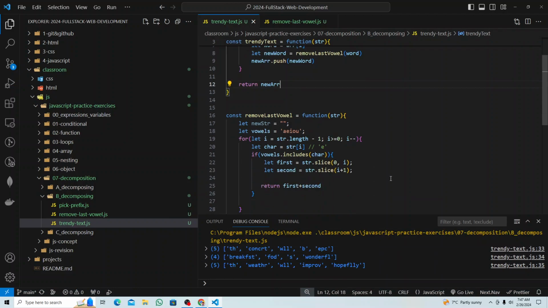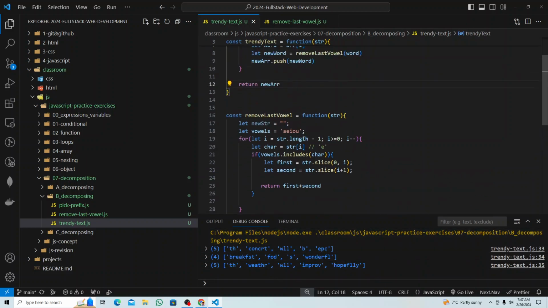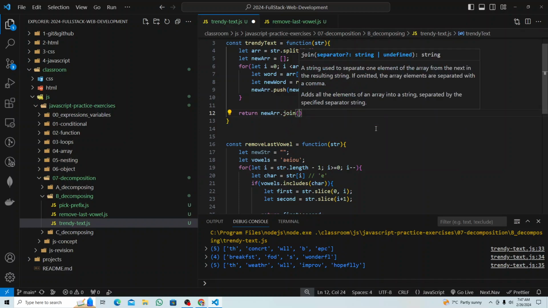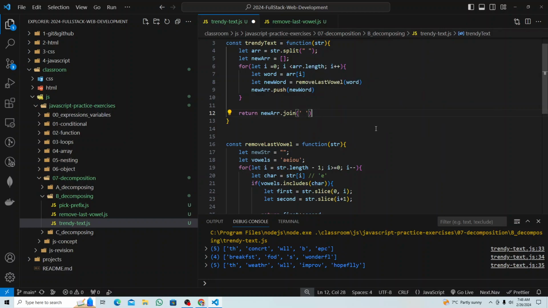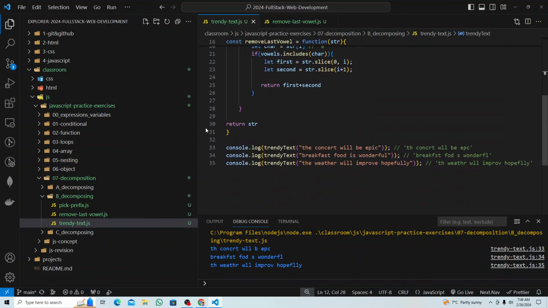Okay, look at here. I mean, all the last vowels are removed, right? You can see. I just need to convert this into a string. How? Join. To convert an array into a string it will be join, right? And make it a space, so every space you join it together. Run again, and that is what we get. Good to go.